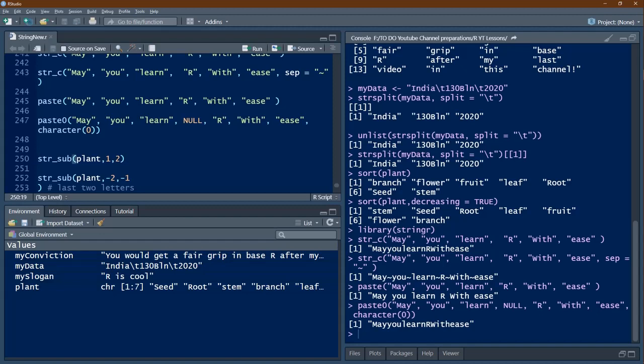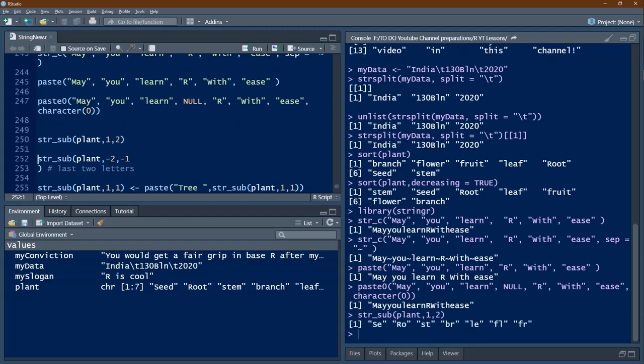String sub plant 1, 2. Here we want from 1 up to 2 from plant. So that means only the first two letters. In this case, we are using minus also. This is possible here in string underscore sub. Basically, minus 1 means the last index.